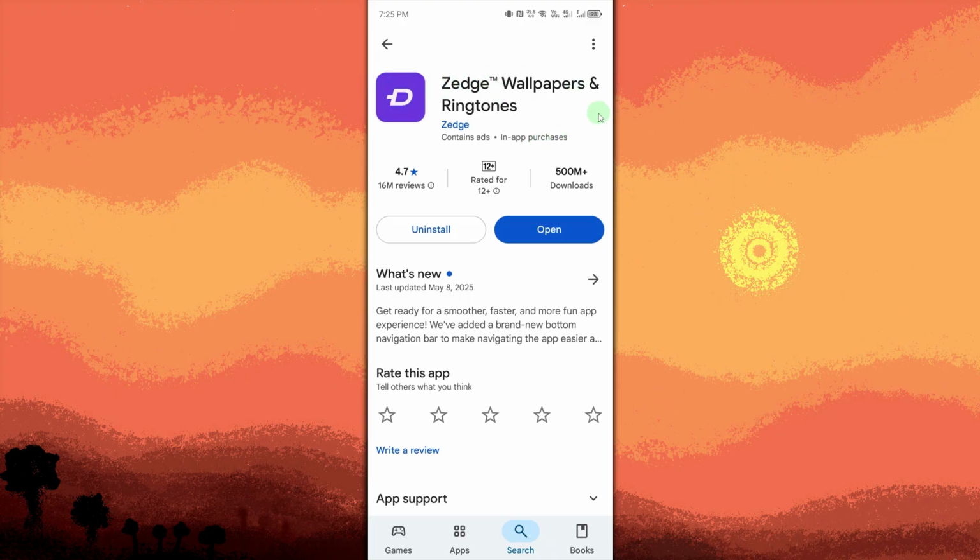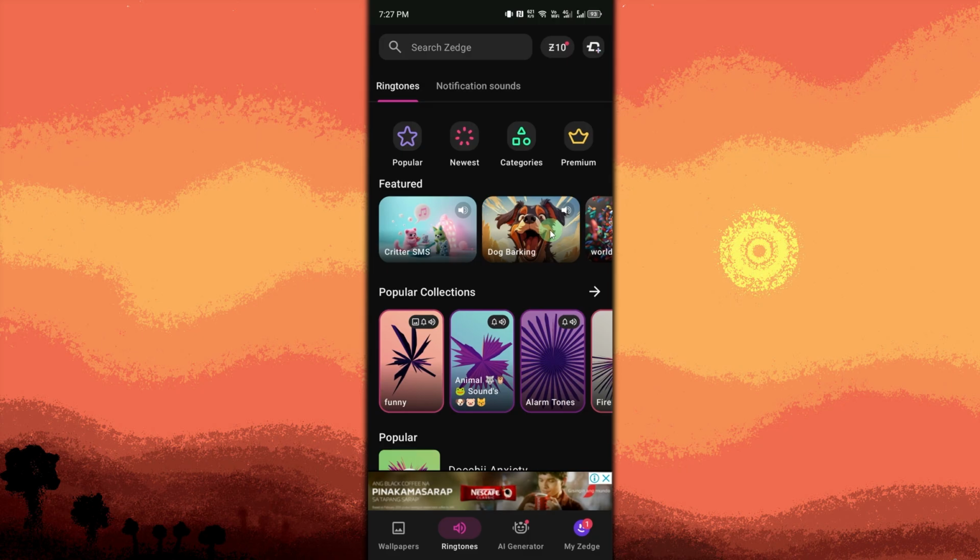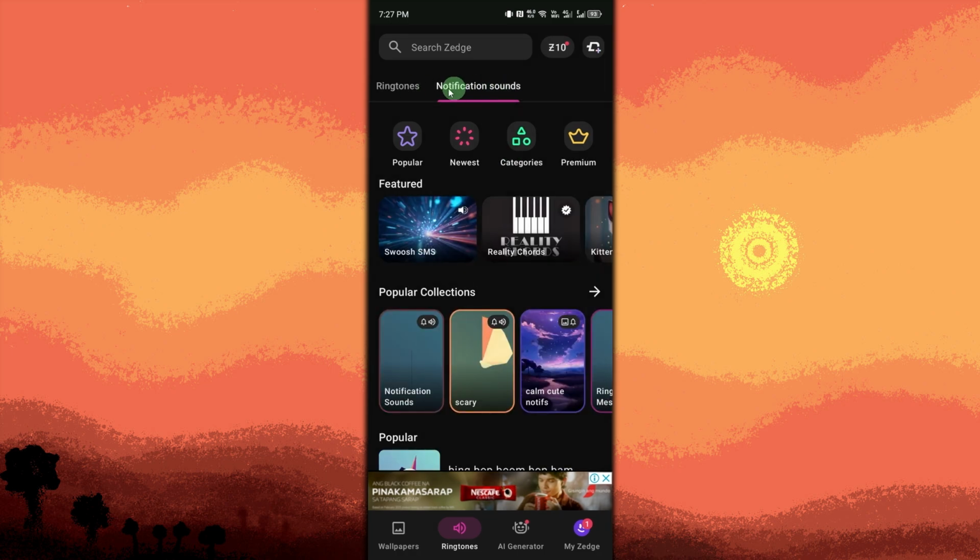Open the app. Once installed, tap open to explore available sounds. Then tap on ringtones, then notification sounds. Browse and search for sounds. Use the categories or the search bar to find a sound that suits your style. For example, minimal, loud, and funny.